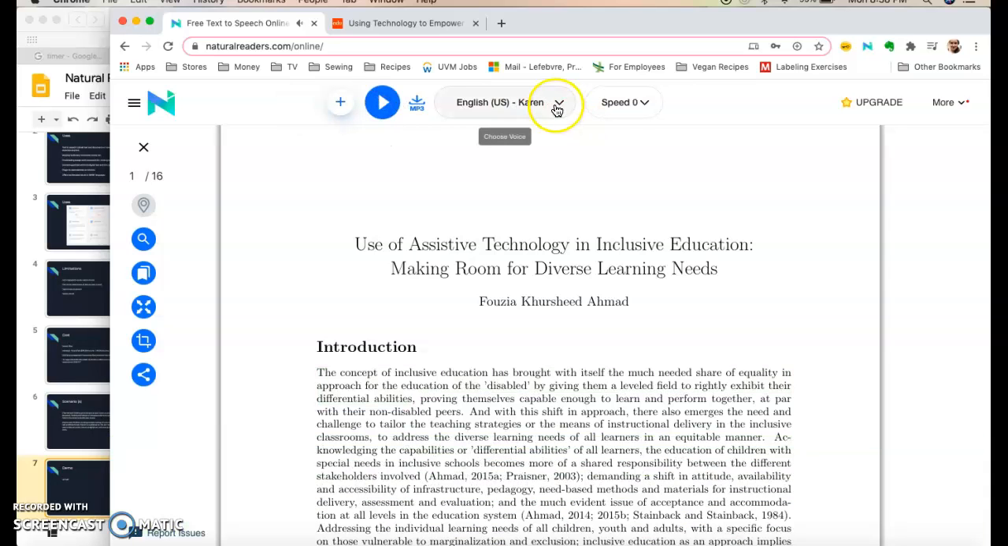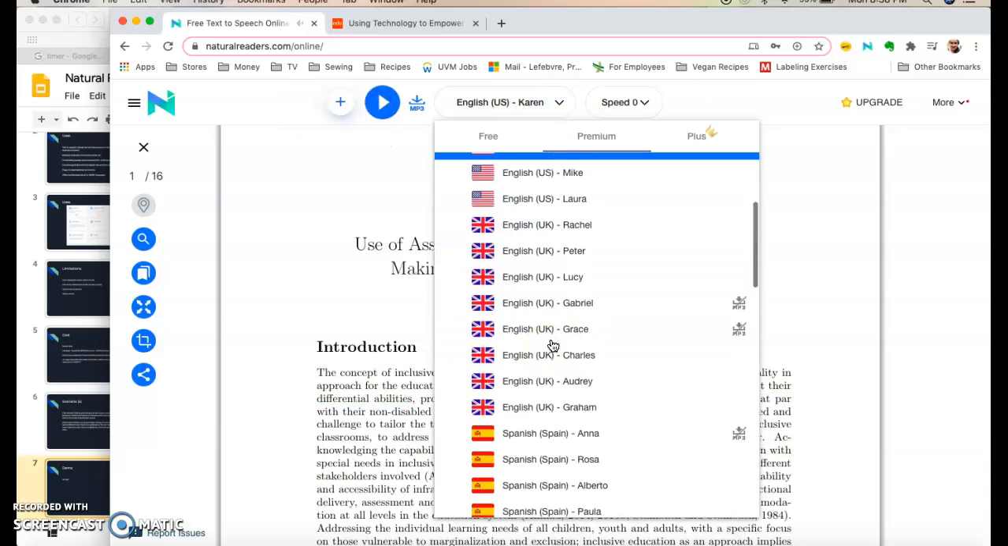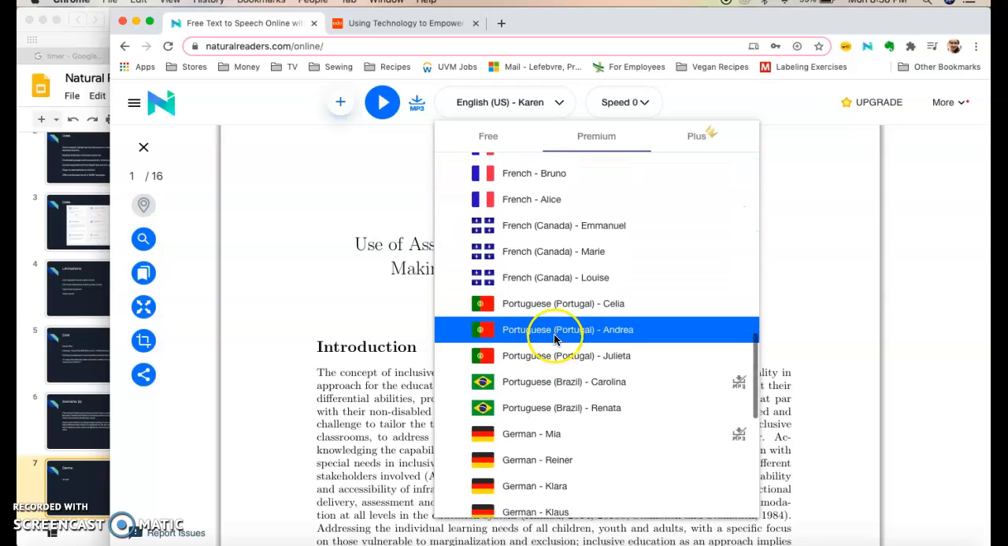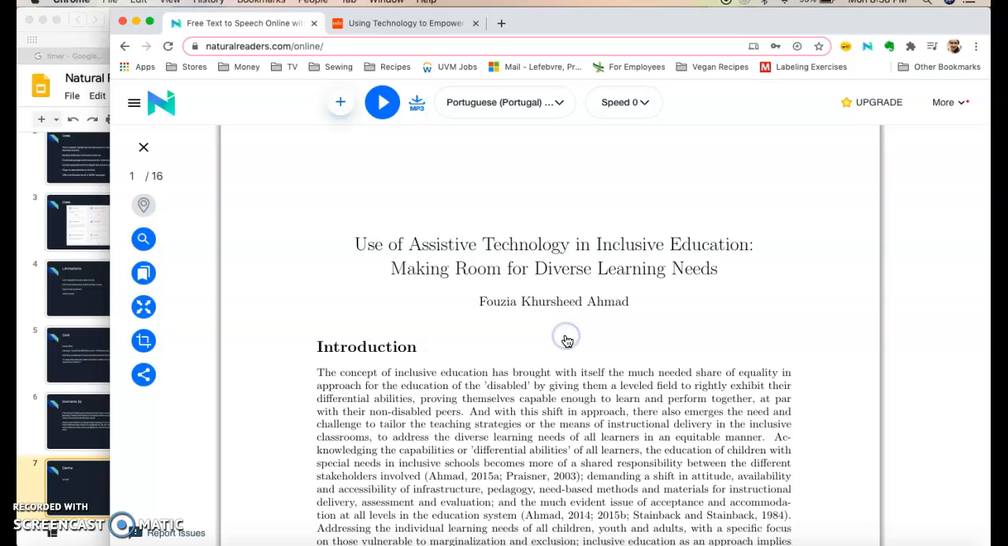So there's different voices. Let's throw on, just for comparison, Andrea from Portuguese here. Let's see if they translate directly or if it's similar to what I noticed before.